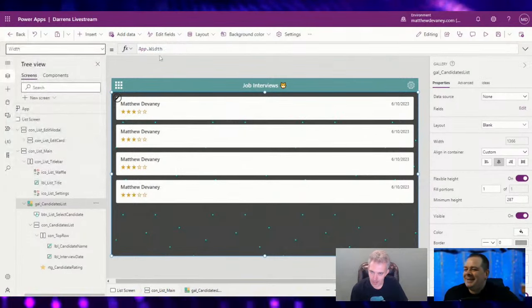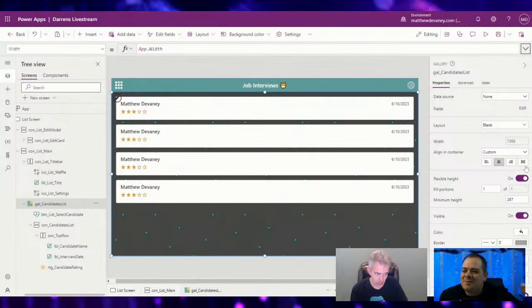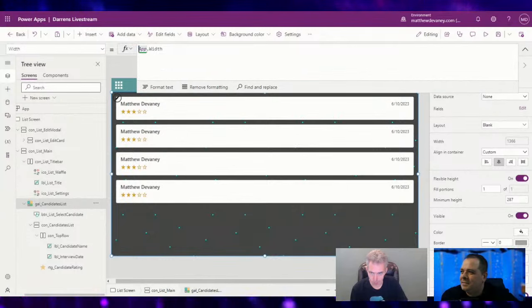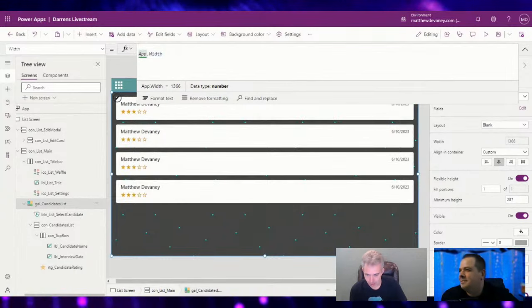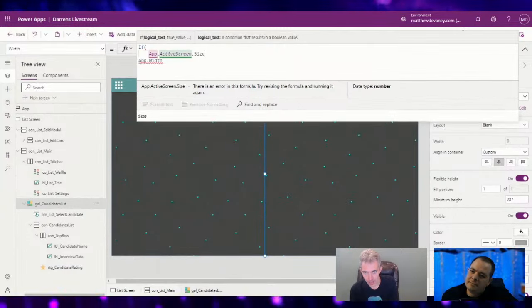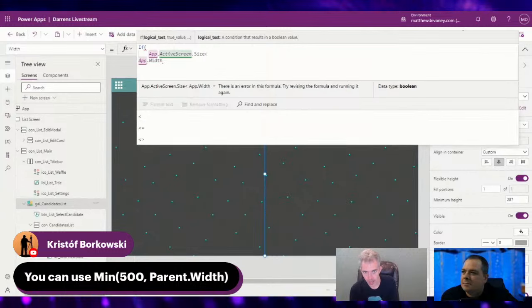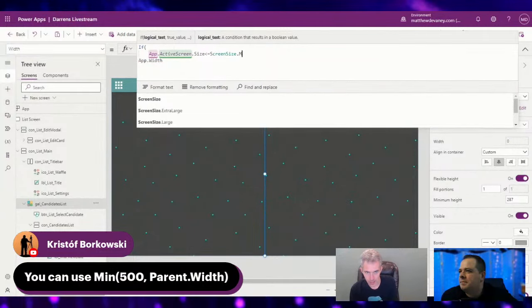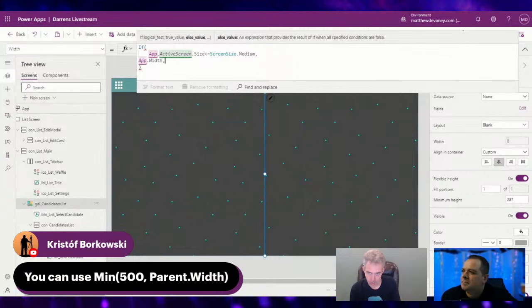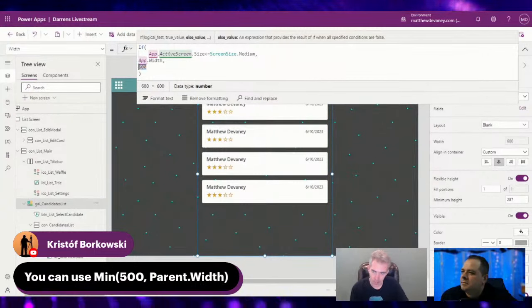So let's just try something with the width here. Okay. So instead of doing stretches, I set it to center in this container now. It still looks like it's stretching because we've got app.width. That's cool. Maybe what we've got to do is something like this. If app.activeScreen.size is less than or equal to screen size.medium, show me the app.width. Otherwise, maybe do like 600, something like that. No, it doesn't look good.